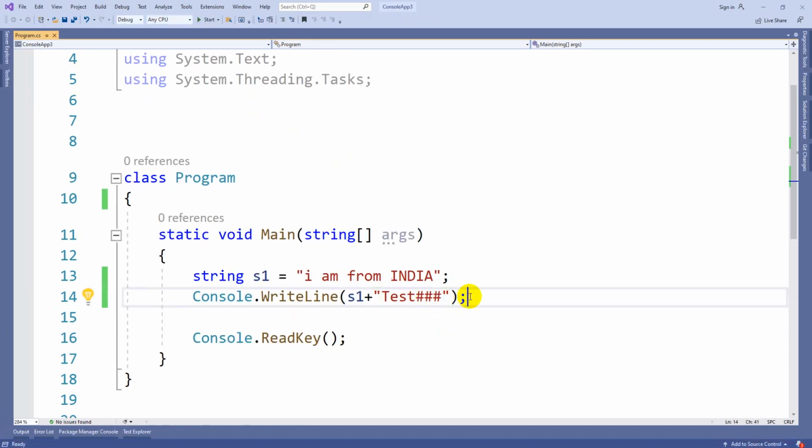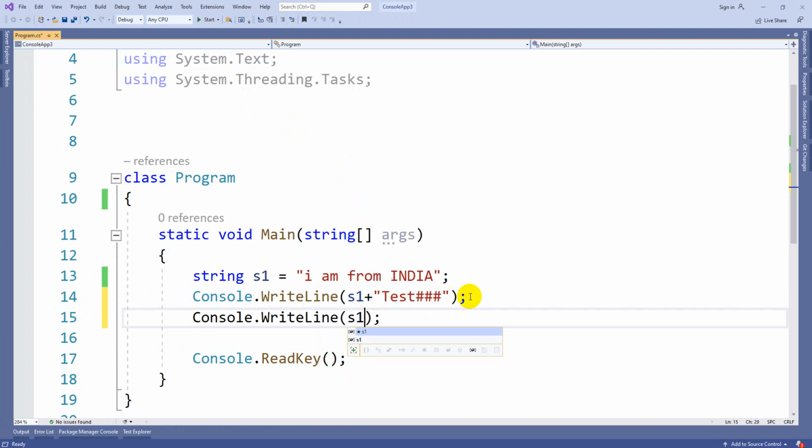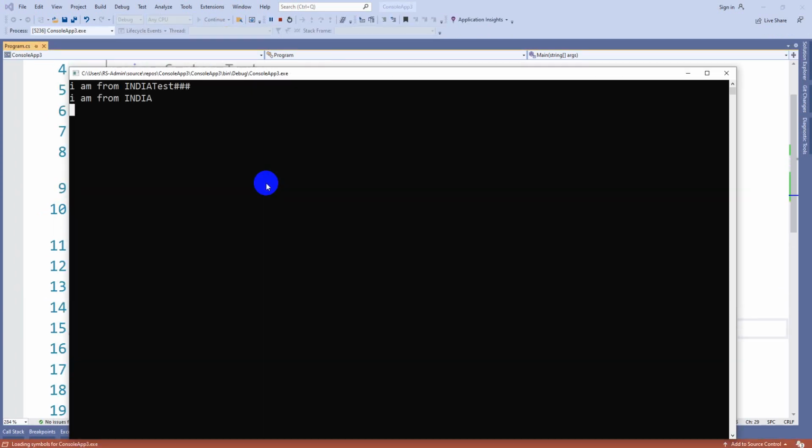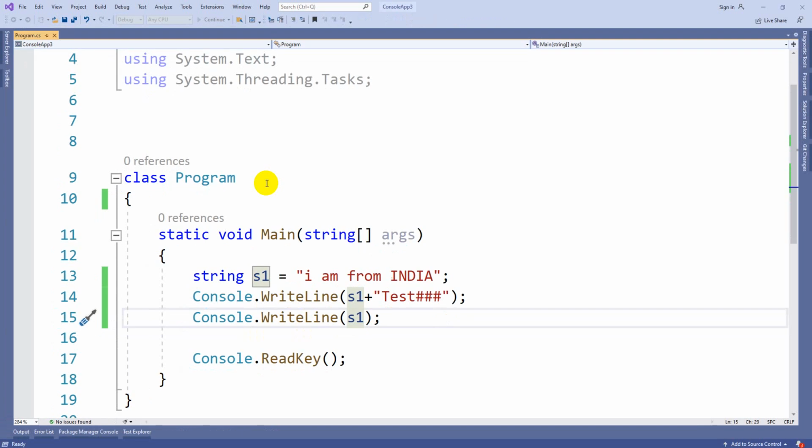It was concatenated, there is no doubt at all. After that, whenever you print the original string, the old value is not getting modified, because strings are immutable, they won't modify on the fly.